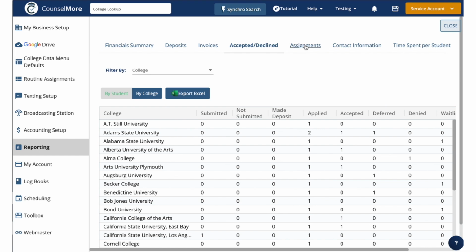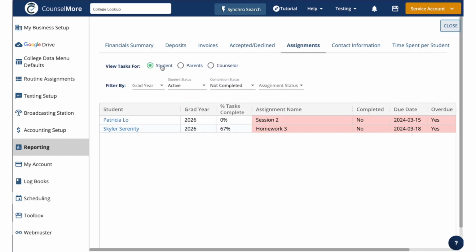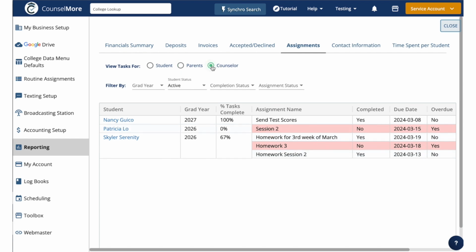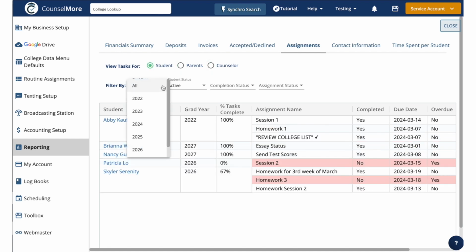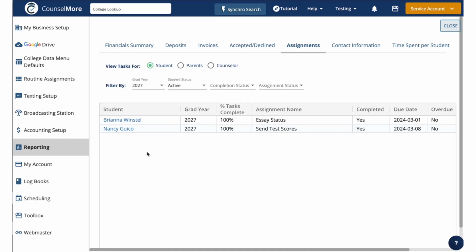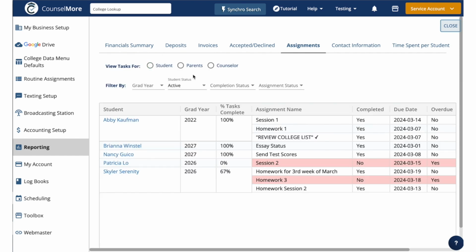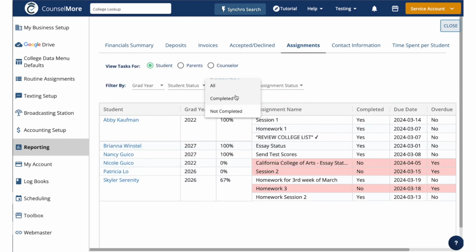Moving forward to the Assignments section, where you can track tasks assigned to students, parents, or counselor. You can use filters to streamline your search based on graduation year, student status, completion status, and assignment status.